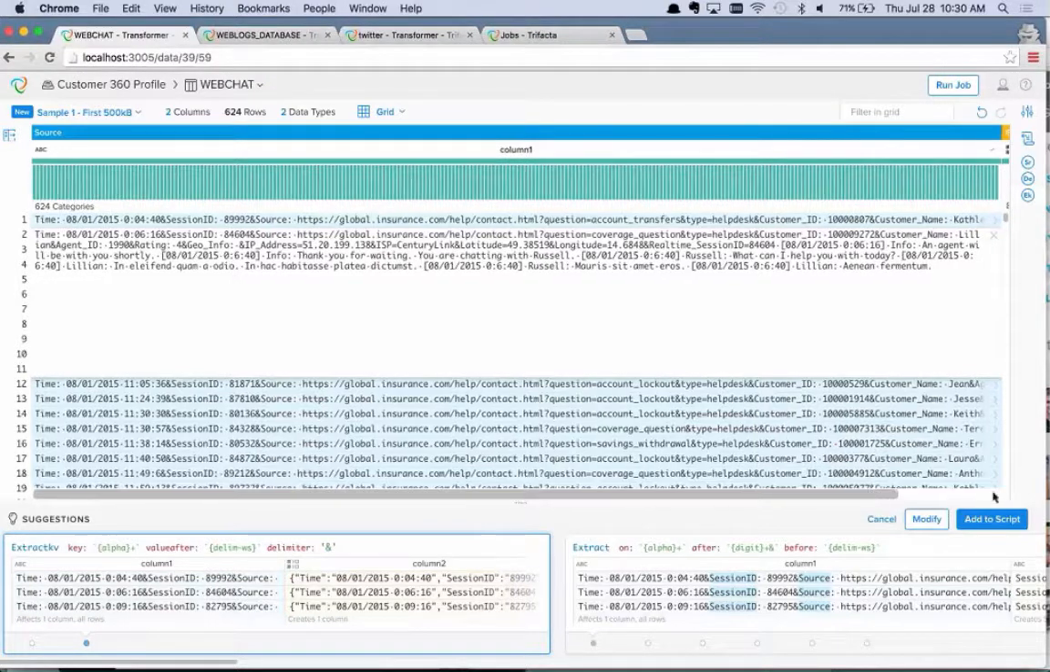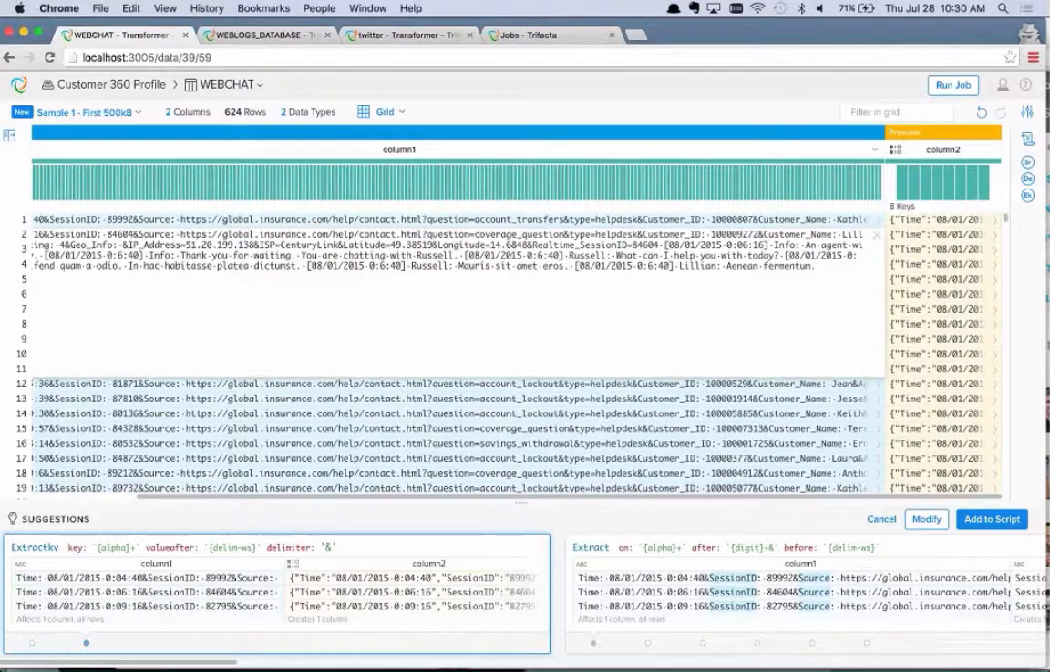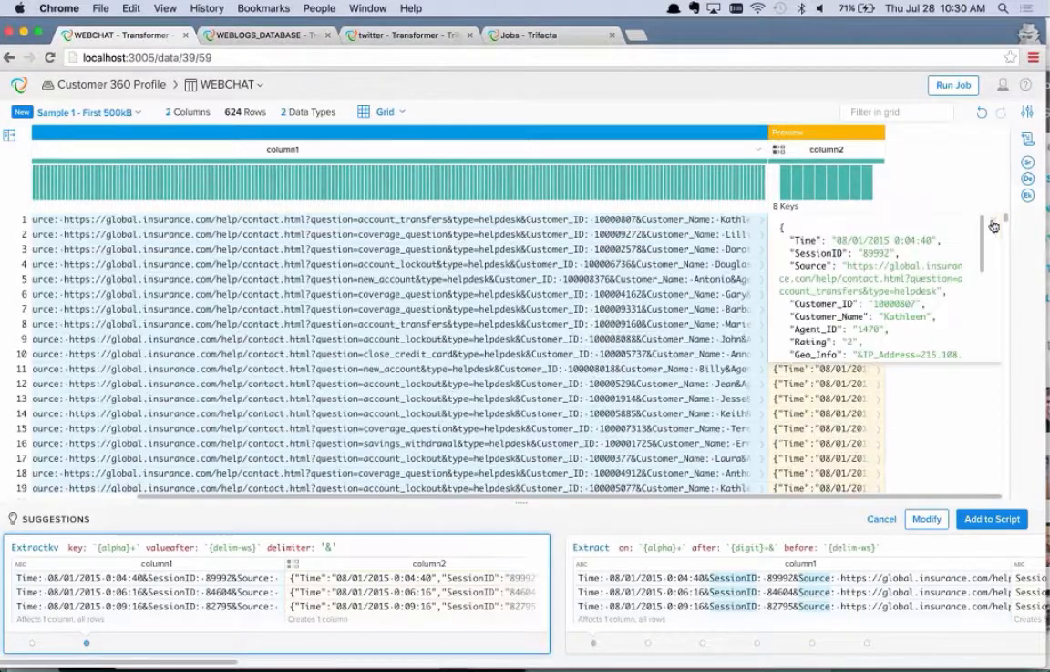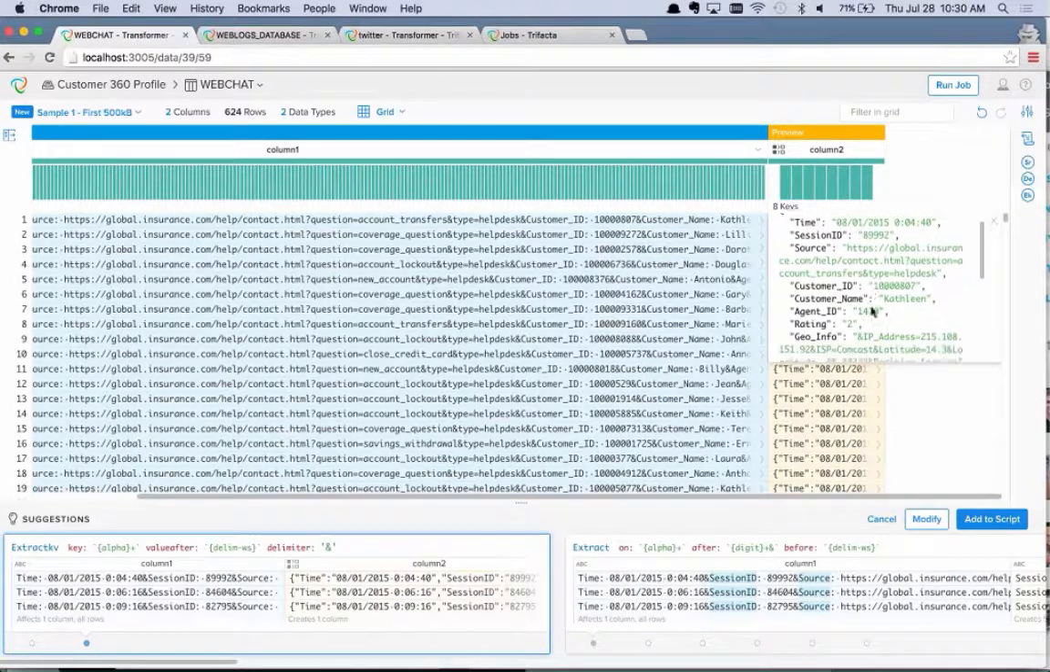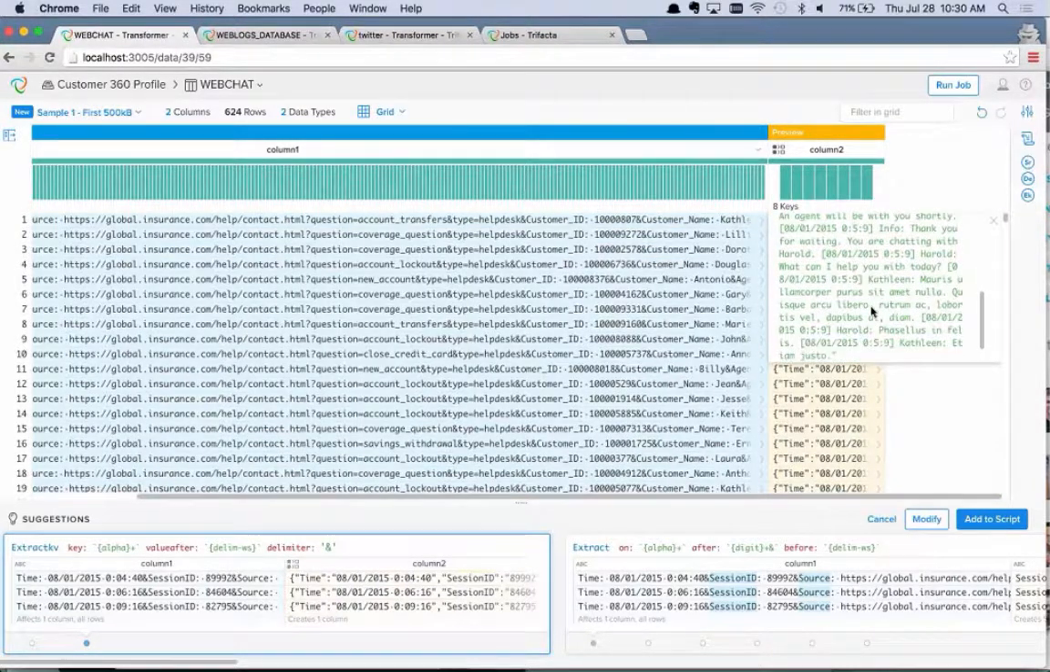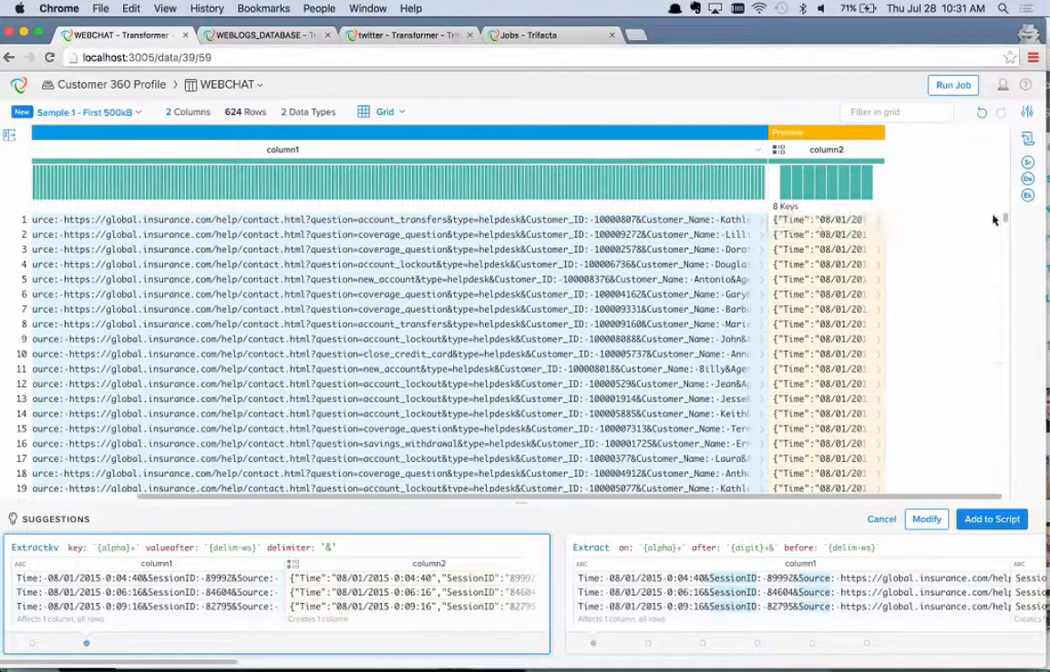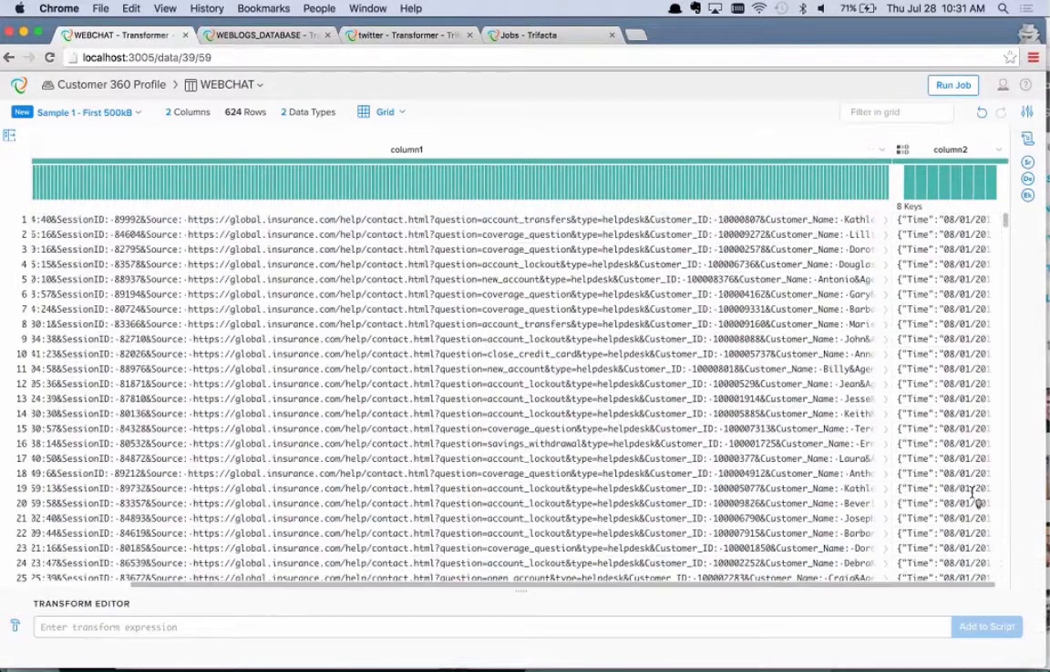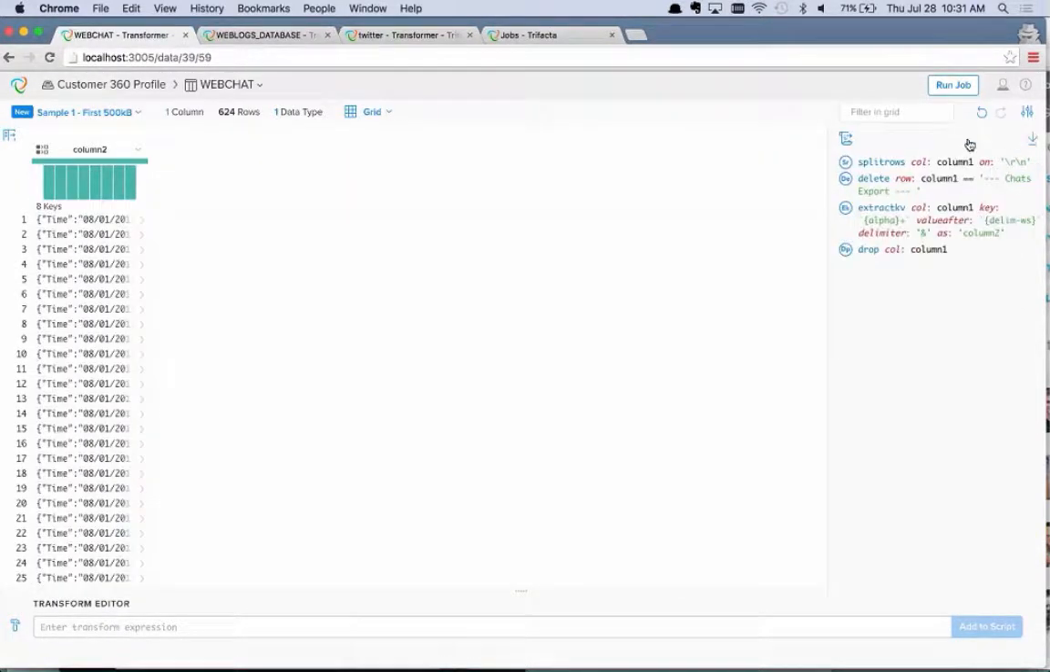I can see the preview over here in column 2. It looks like all the key value has been extracted out, and it looks correct to me. I'm going to add that to my logic. When I say I'm adding to my logic, what is happening is I am building this particular recipe you see on the right. These are steps that are being applied to the data.